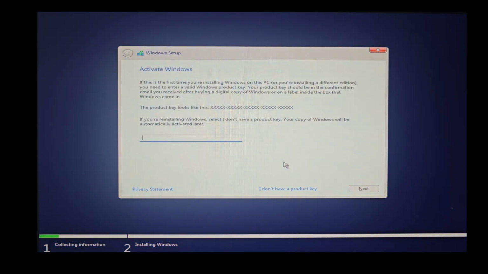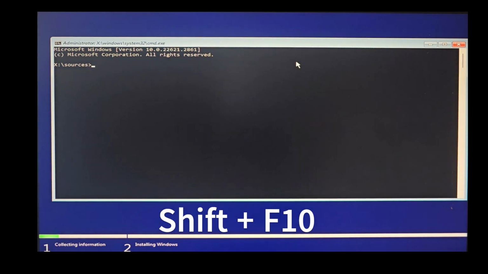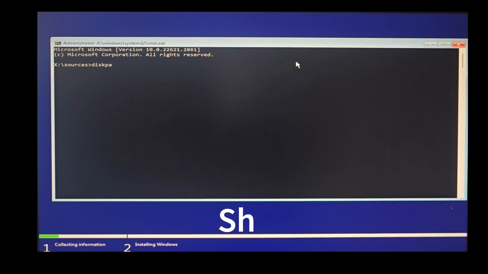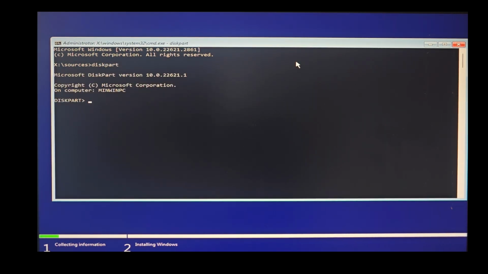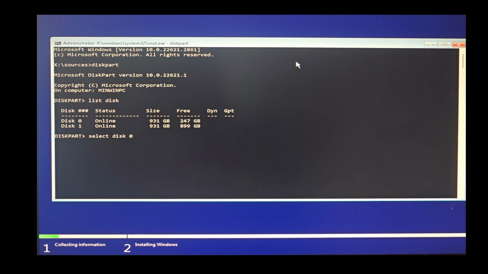On the Windows activation window, press Shift plus F10 to open Command Prompt. In the Command Prompt window, type diskpart and press Enter. Type list disk and press Enter to display all disks. Identify the disk you want to convert. Type select disk 0, in this case the disk number is 0, and press Enter.